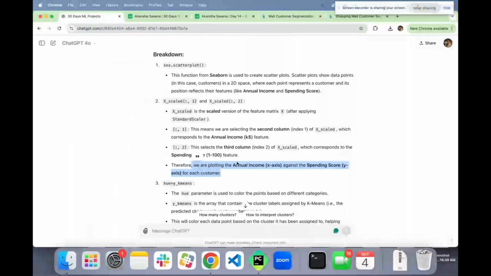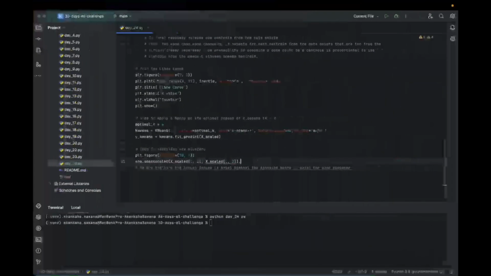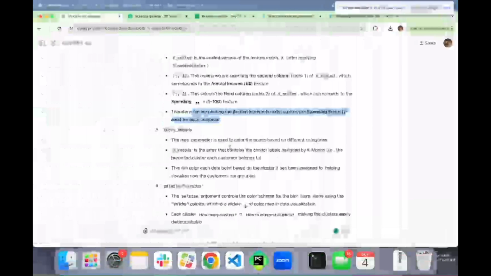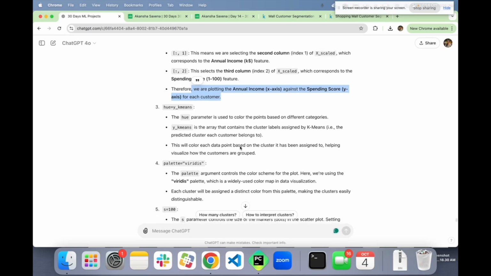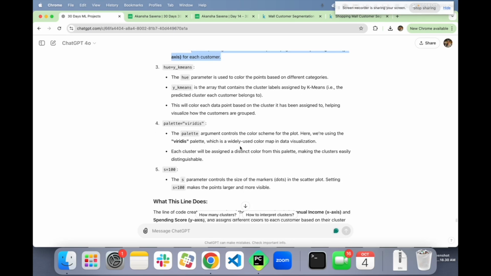Okay, and then what it wants is this hue parameter, which is used to color the points based on the different categories, here the k-means array that contains cluster labels. So it makes sure that we are coloring each cluster differently, and the palette argument controls the color scheme. So we are using viridis, which is a widely used color map in the data. Okay, again for clusters.